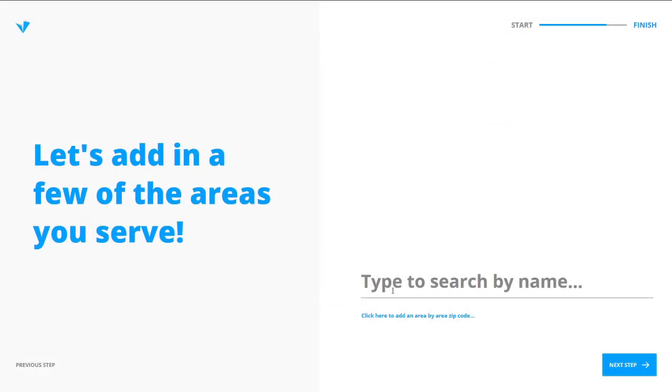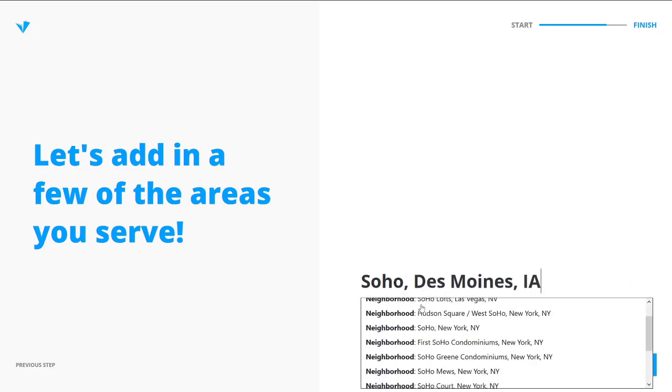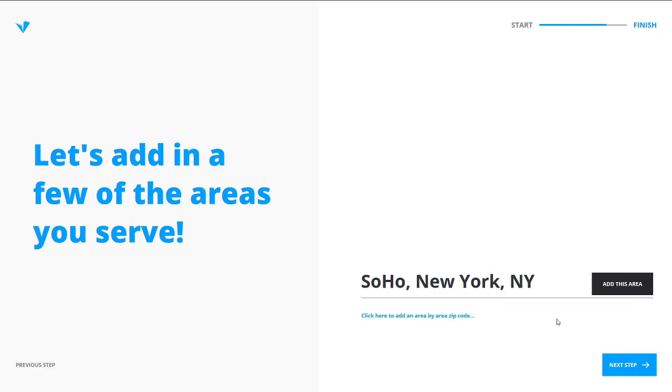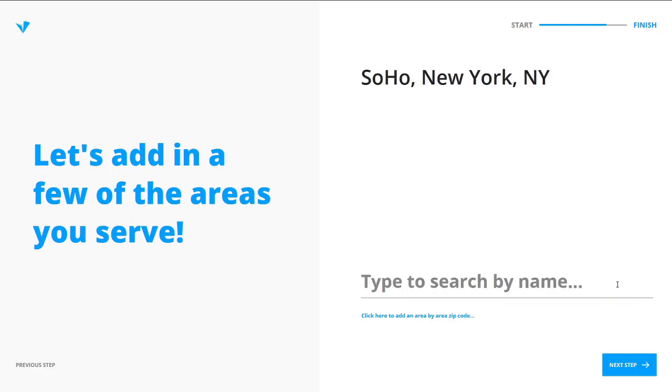So what you're going to do is click on this field right here and begin searching for the area that you serve. So I'm going to go ahead and search for Soho, New York. Once I find that, I'm going to click it from the drop down and add in that area. Now, you can add in as many areas as you want during this step of your site building process, but just note, if you only want to fill out a few now, you can add in more later and continue to customize them after you've finished this process. So what I'm going to do is just go ahead and add in a couple more of the areas that I serve.